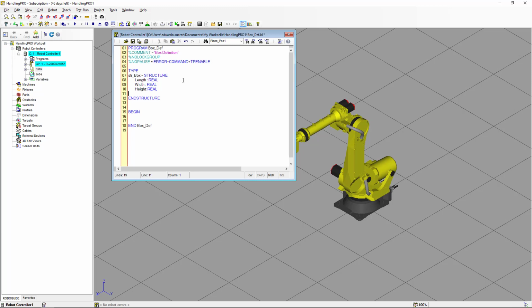Now we're going to add a new declaration section. In this case, we're going to use var, and this time we're going to declare a variable box that is type structure box. Next, we're going to go to the executed section of the program, and we're going to assign a value to each one of the elements of the variable box.